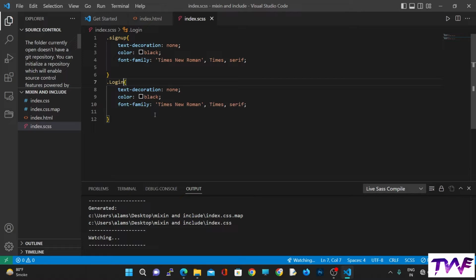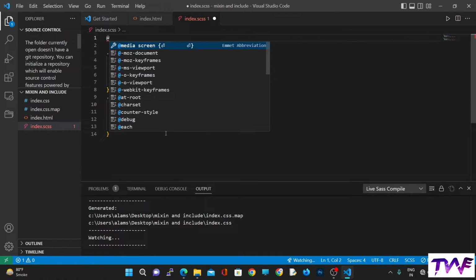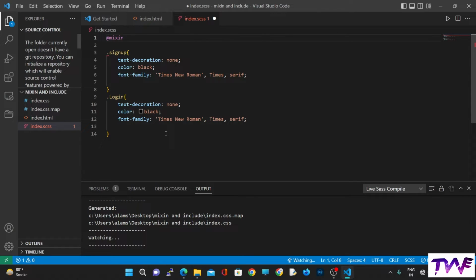So mixin is used to create reusable code, where we can use the same code again and again by providing a simple mixin rule. Now let's see how to create mixins. First of all, you have to write @mixin and you have to provide the name of that particular mixin. Let's say it's anchor. The name of the mixin is anchor.